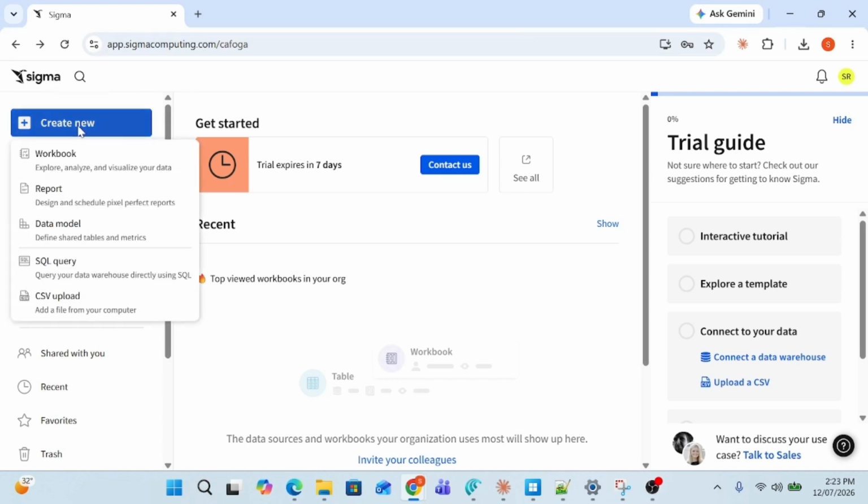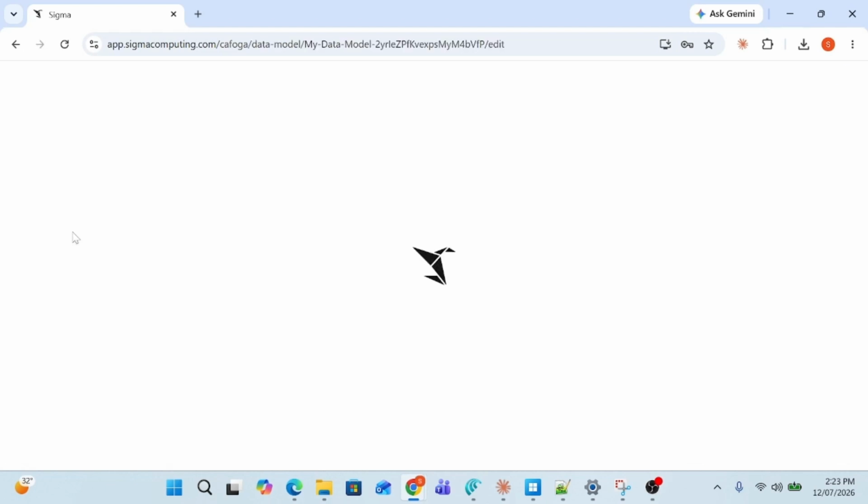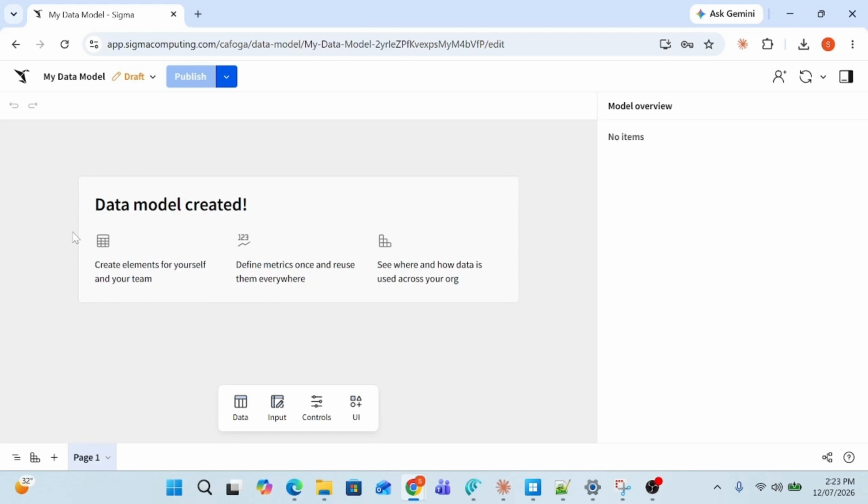Once you log into your Sigma Computing main page, we are going to click Create New. If you come here, you can see Data Model, defined as sheets, tables and metrics. This is the definition they have given here. So let's just click on this data model. The first page appears as Data Model created.